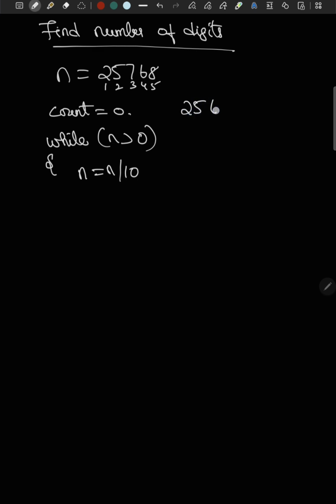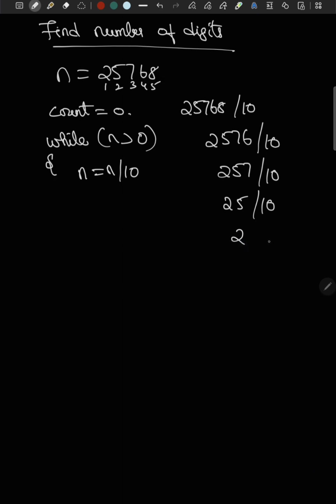Like 25768 divided by 10. So it will be 2576. When I divide this again by 10, it will become 257. When I again divide this by 10, 25. If I again divide this by 10, we get 2. And again if I divide by 10, so in total 5 times we are dividing.